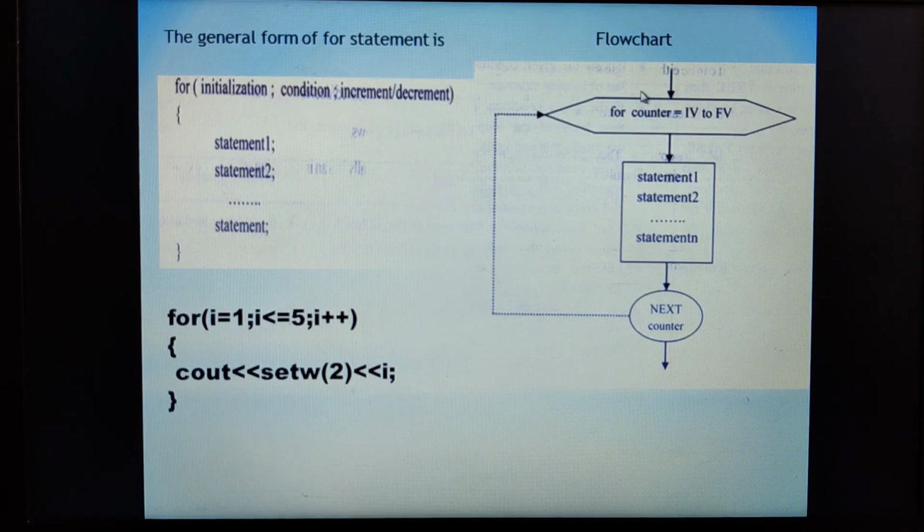Now here is the flow chart. The counter variable I said. So I, I can say, is a counter variable. Why do I refer to it as a counter variable? Because it is controlling the entire loop. Therefore I can refer to it as a counter variable. How do I represent it here? See, for counter is equal to initial value to the final value. IV stands for initial value. That means I is equal to 1, that is the initial value, up to the final value, which is 5. Okay, I, that is 1 to 5.